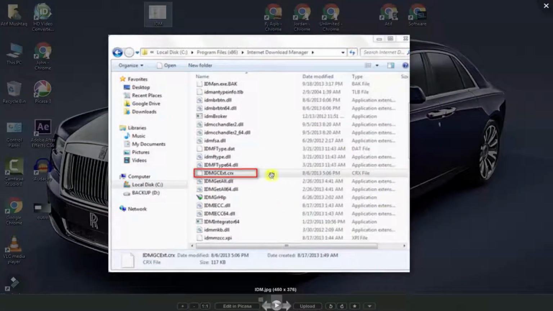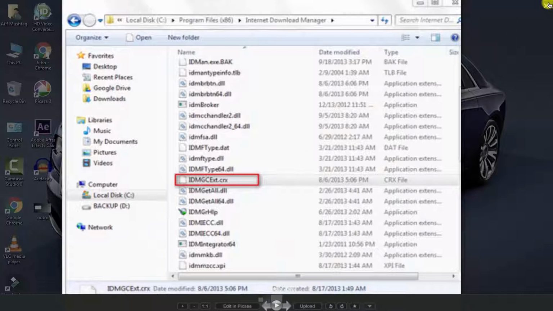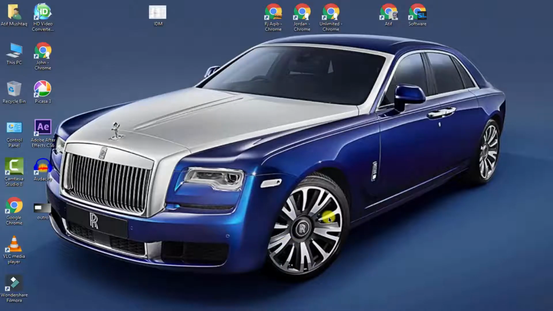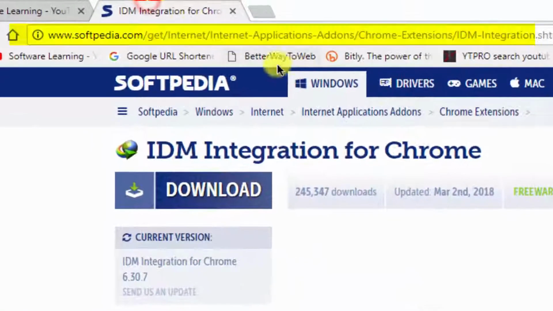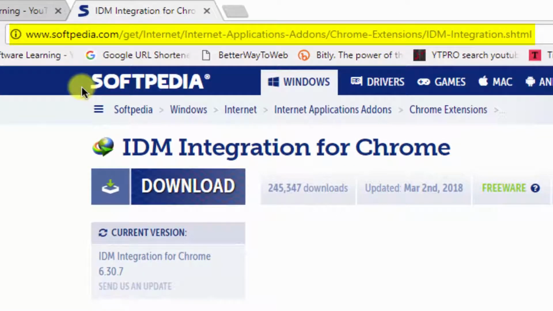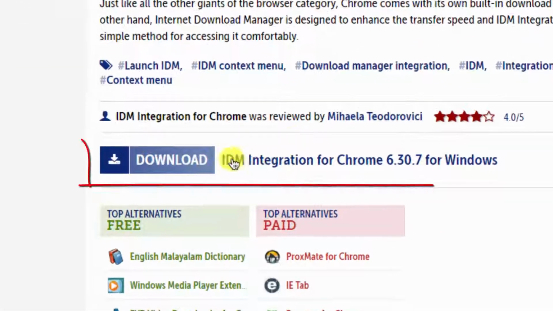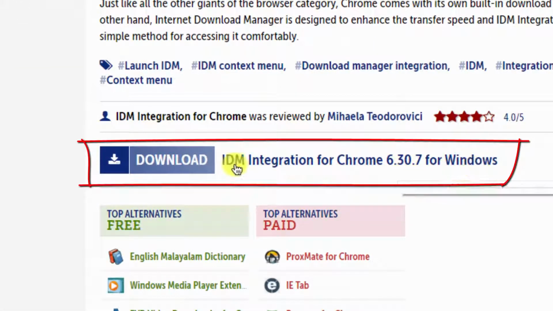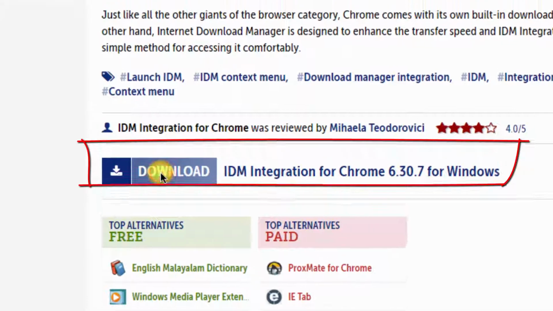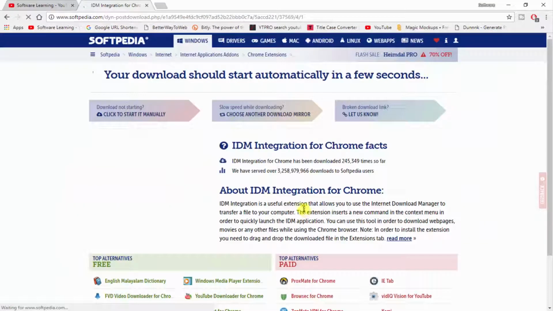So if you don't have this file in your IDM folder, then you need to download it. Follow the link in the description; I put this link in the description. Here is the link of Softpedia. I'm scrolling down, and here is the IDM integration for Google Chrome. I simply click on the download button and click on Softpedia secure download, and the download will start soon.